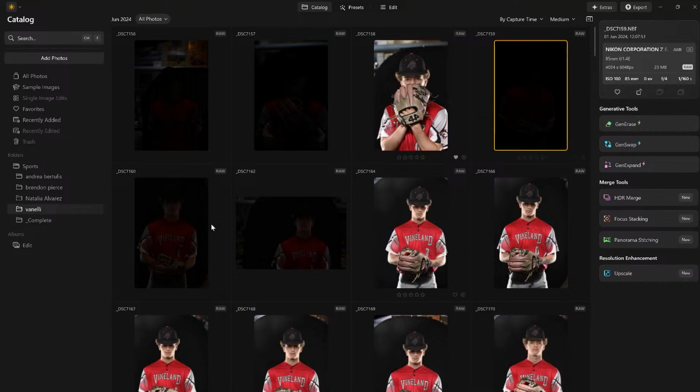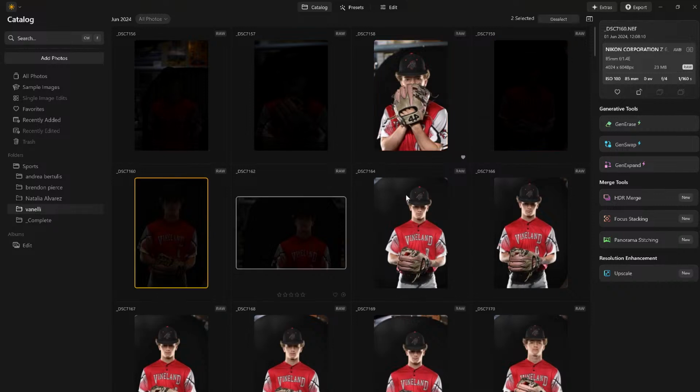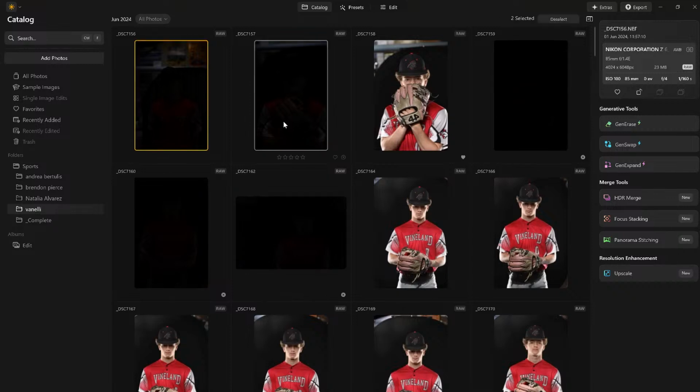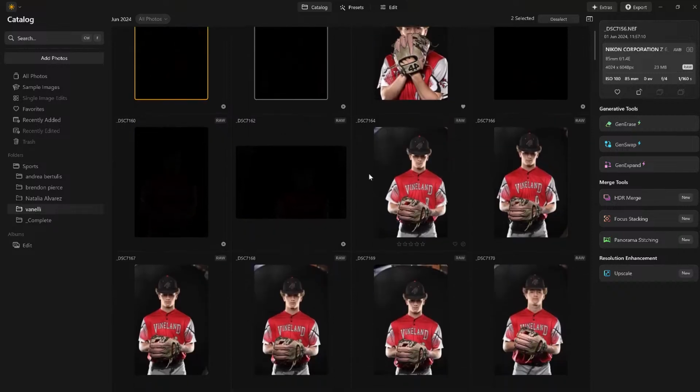All right, these ones right here, what the heck was happening? So I'm going to select all of those and press X. What I just did was set those as reject. And I'll do the same thing to these two here. Reject them out of the photo. Good, so those are done.